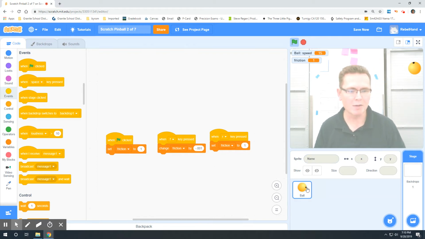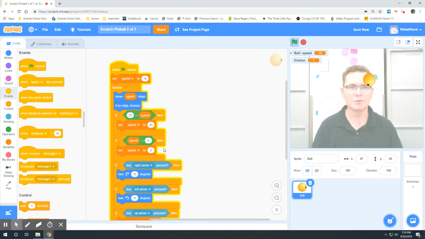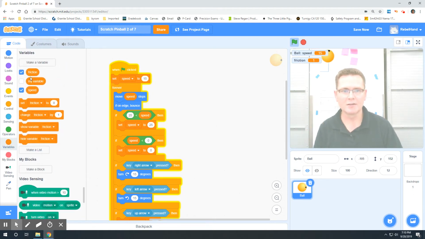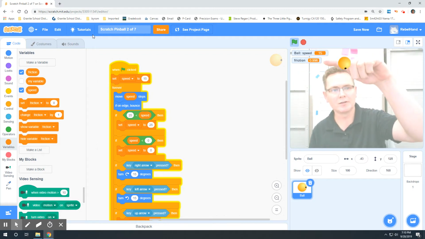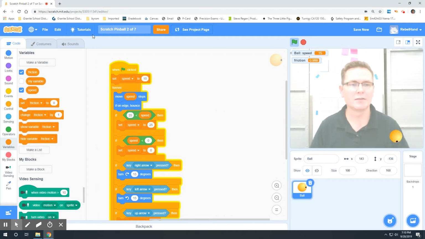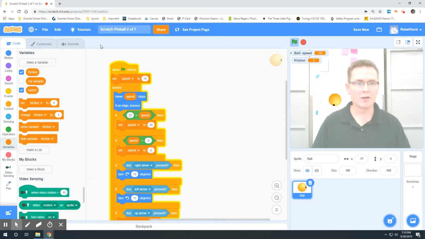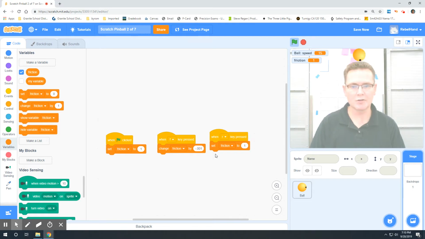All right, now let's go back to the ball, and let's use friction now. If you go to variables, friction is in there, and if I click on it, I can go back and forth. If I hit the letter F, you can see right there, it's going down, down, down, down, down. Now, if I hit R, it should reset, just like our code here. If it doesn't, then look at your code here in the stage and fix it.